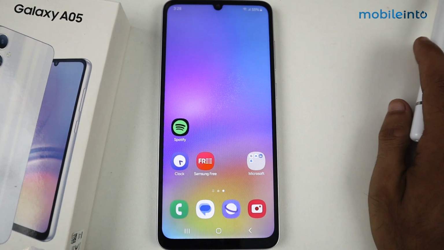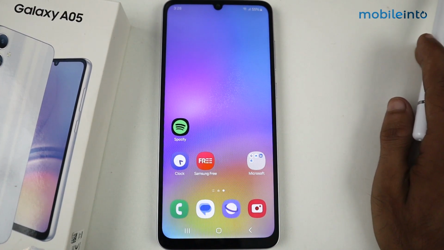Hey guys, what's up? In this video, I'm gonna show you how to hide photos in Galaxy A05 device.